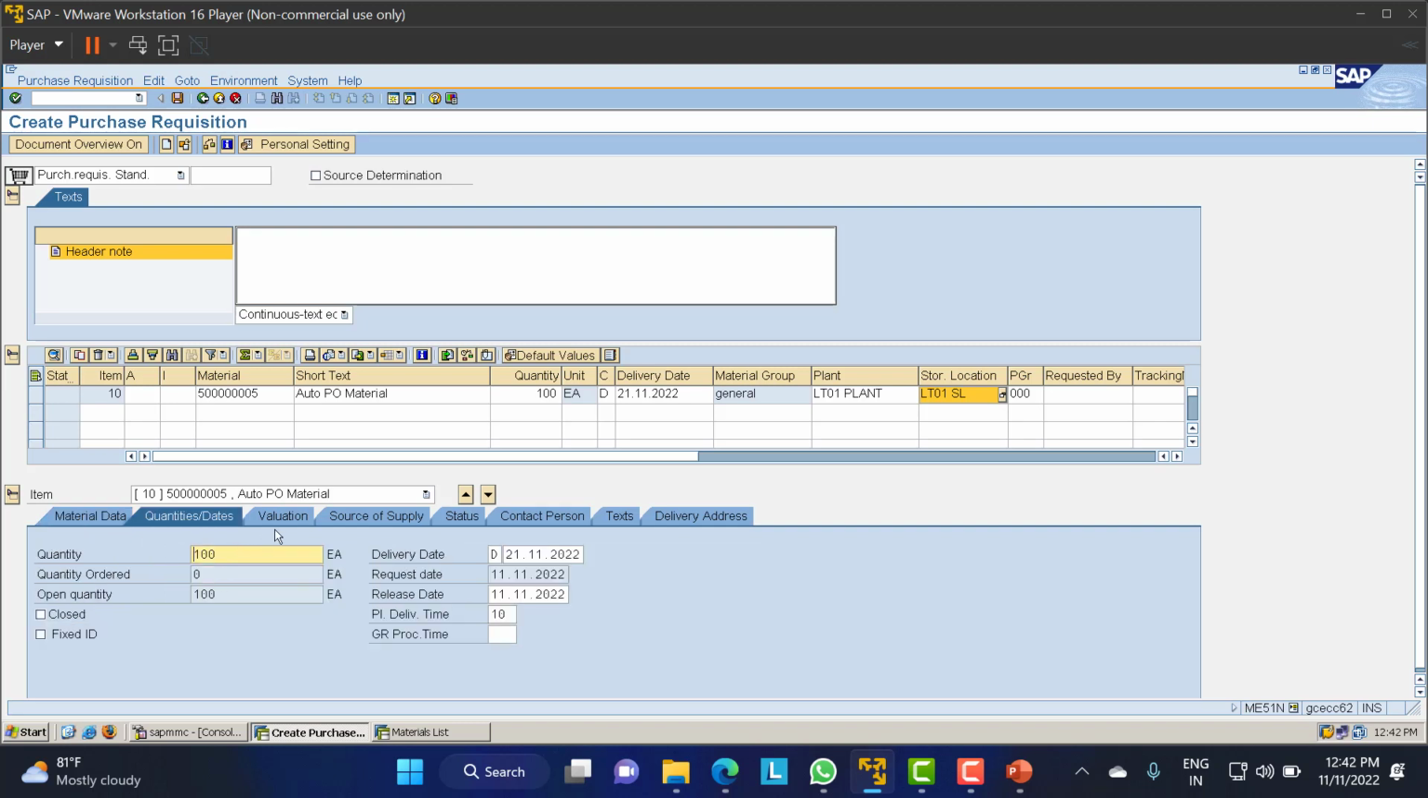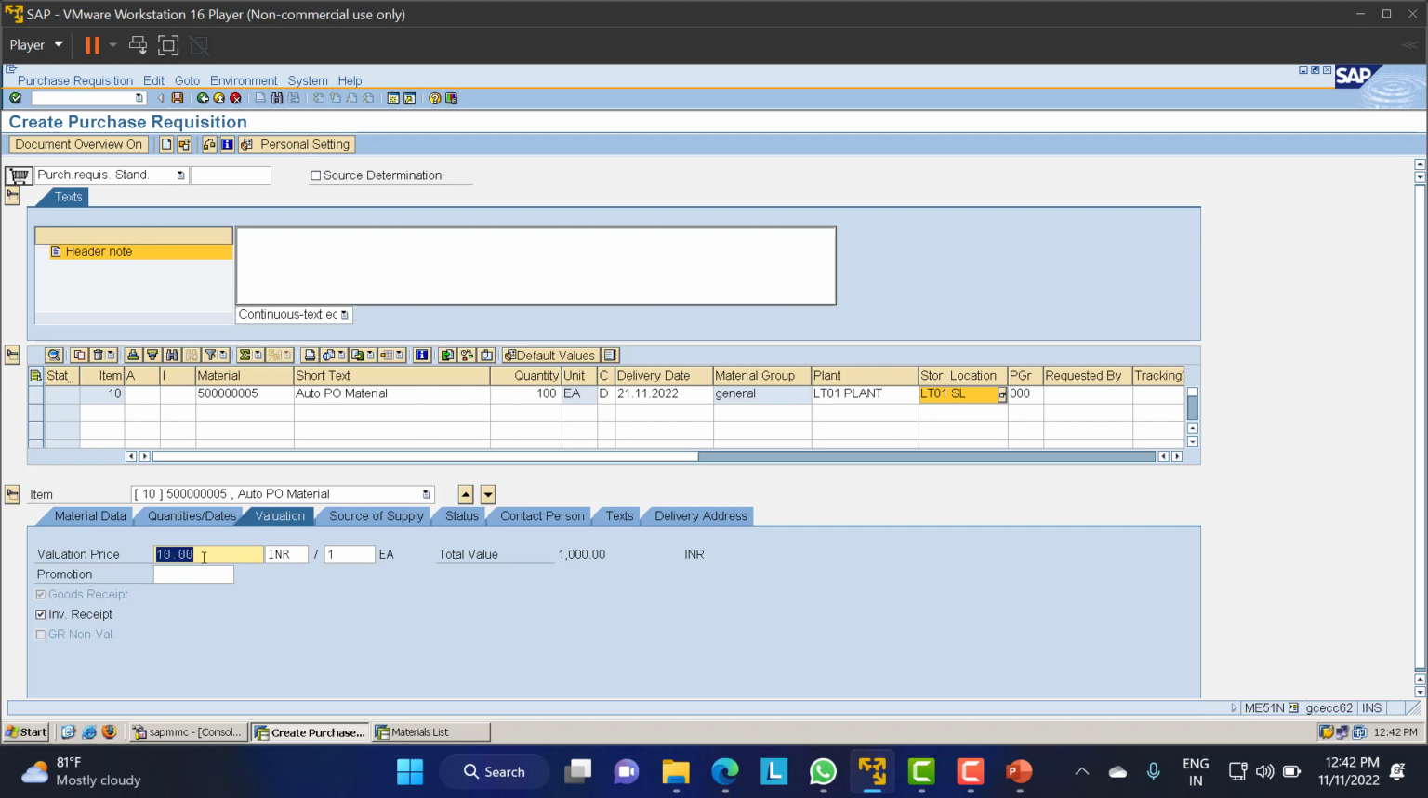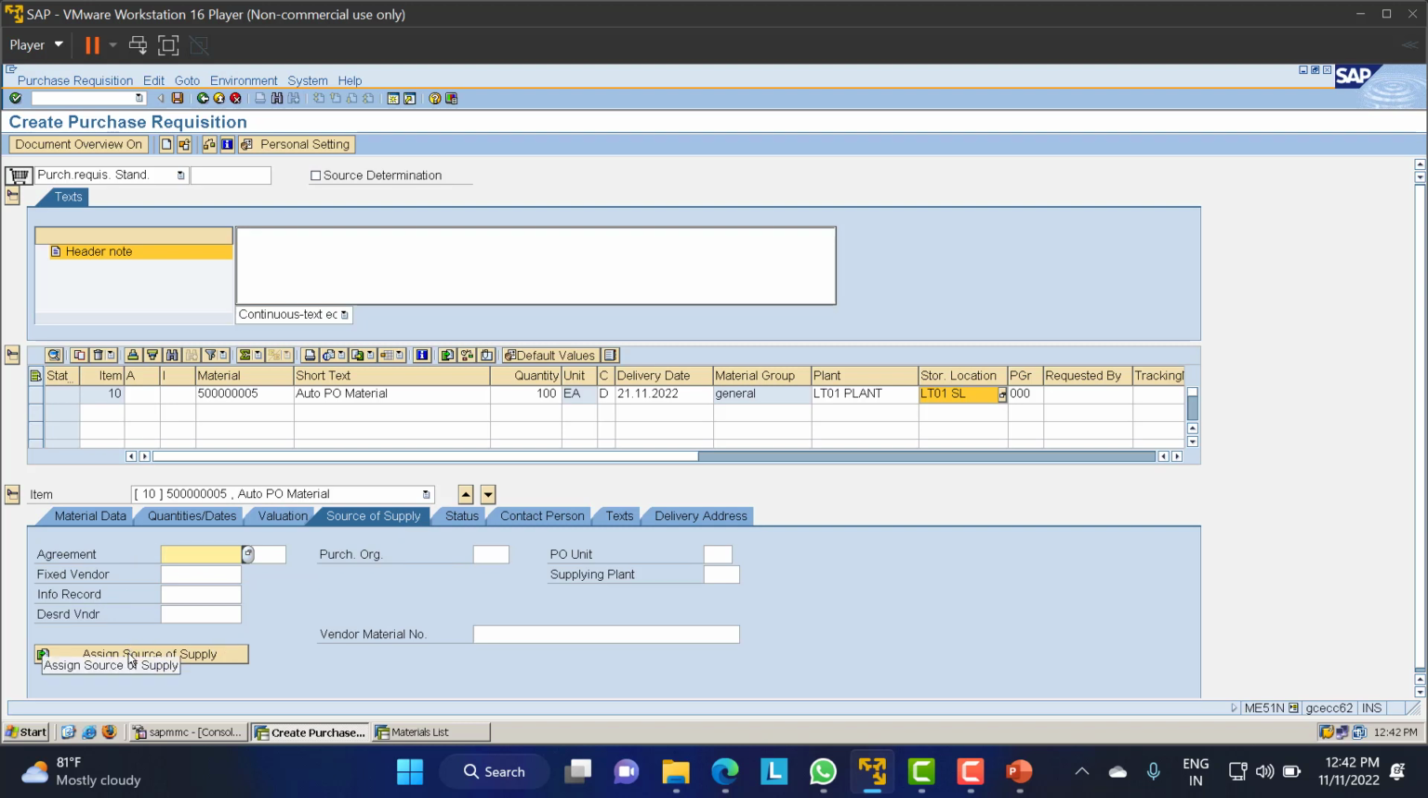and the quantity we are ordering is 100. Go to the valuation. Here we need to enter the price of the material. For source of supply, just click on assign source of supply. The source of supply will appear here because we have maintained the purchase info record for this. So this is the source of supply.